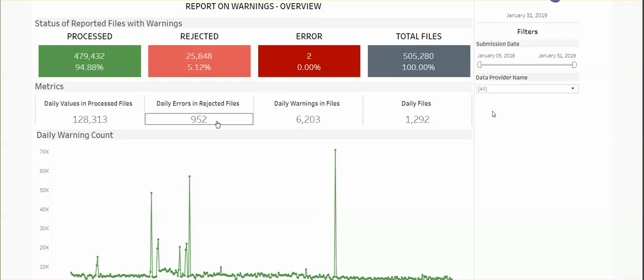Okay, are there any questions related to warnings? Good. Then we have one more report and then lunch. So we are progressing well, I think.